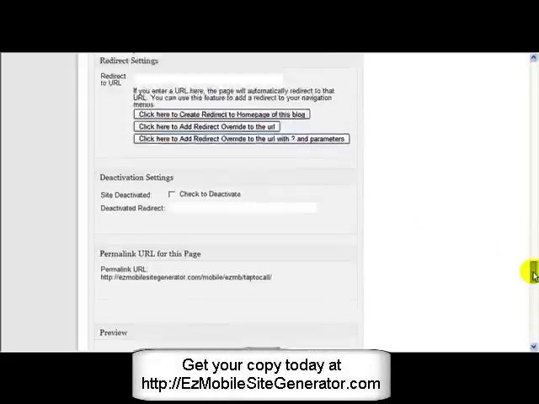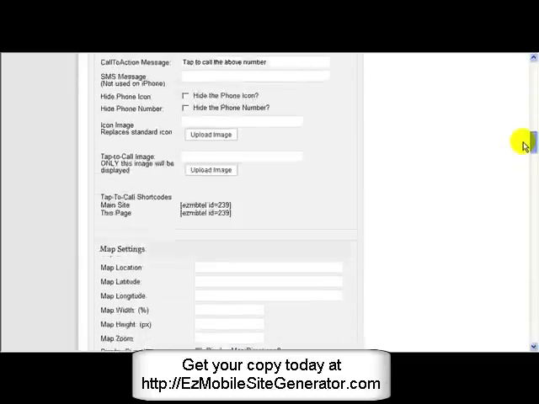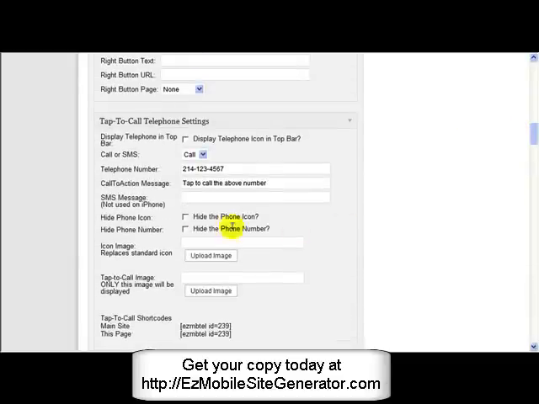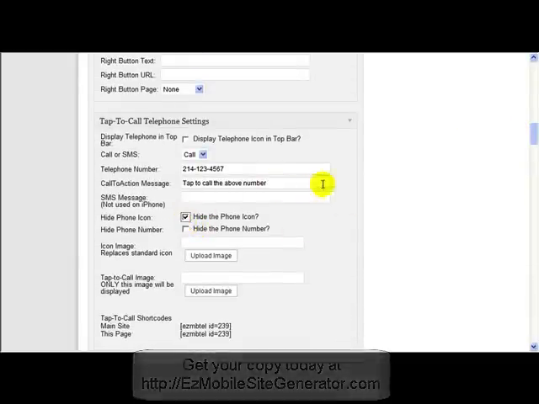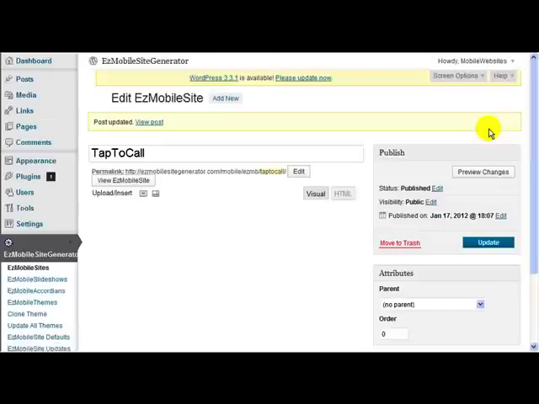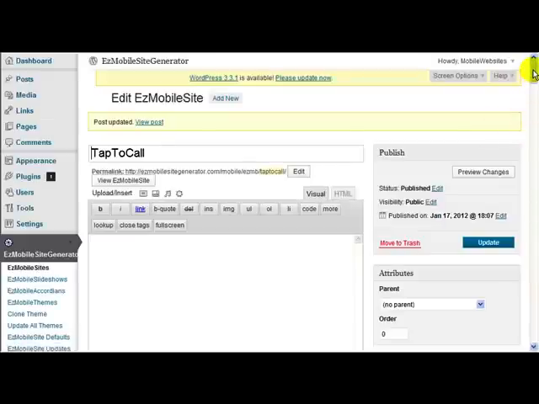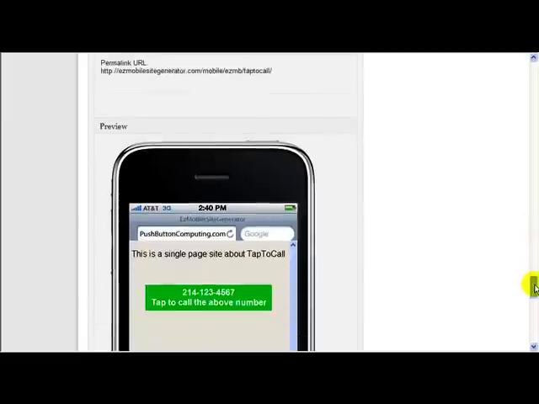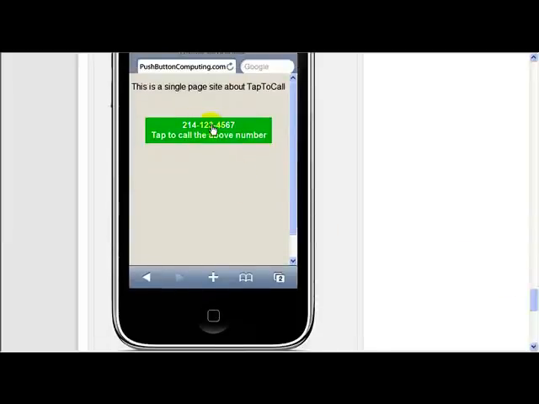Let's say for example we wanted to hide the phone icon. Let's just do that first of all. So let's click Hide Phone Icon, click Update, and then let's go down and look in our previewer. Now what we've got is the telephone number and the Tap-to-Call.